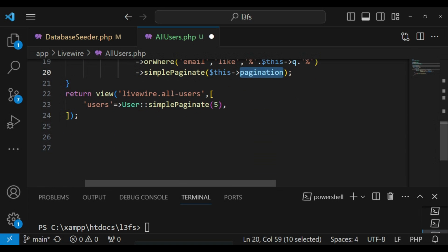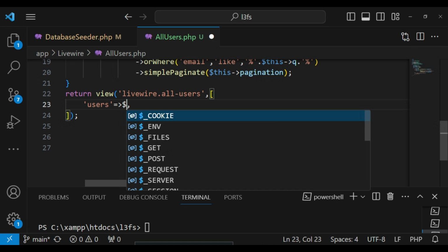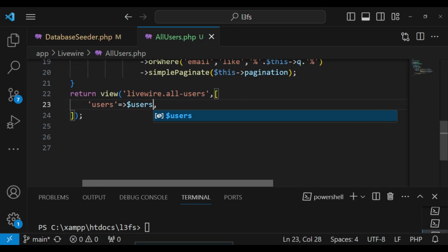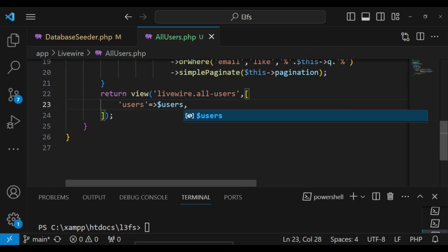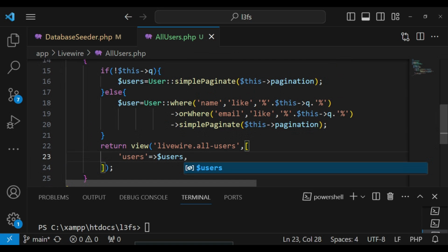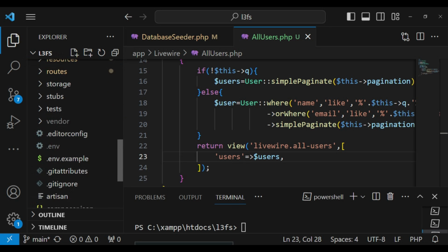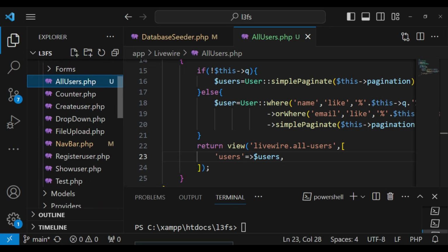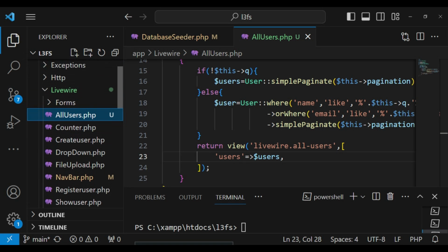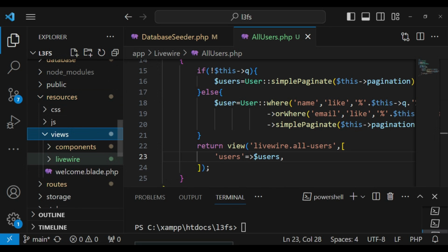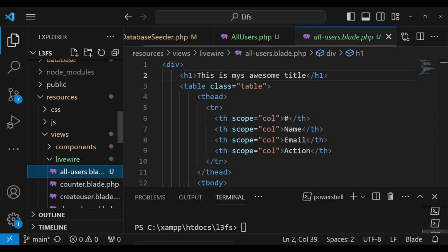Obviously now when we are returning the users, we will not do the pagination here. We will just pass in the variable users. And that will be able to handle everything perfectly on our Livewire class. Let us go to the page, in this case where we are having all users inside Livewire, inside resources, views, Livewire. And I want us to open all users.